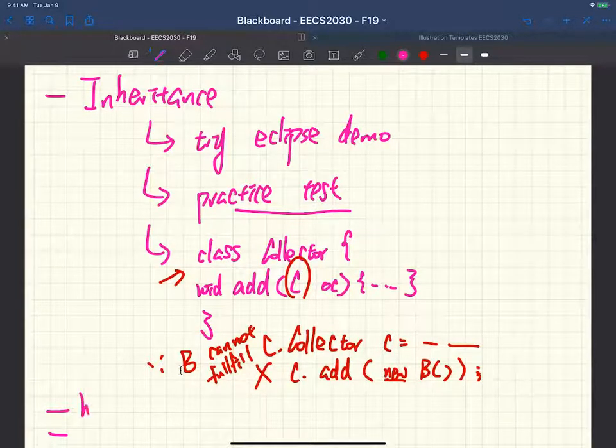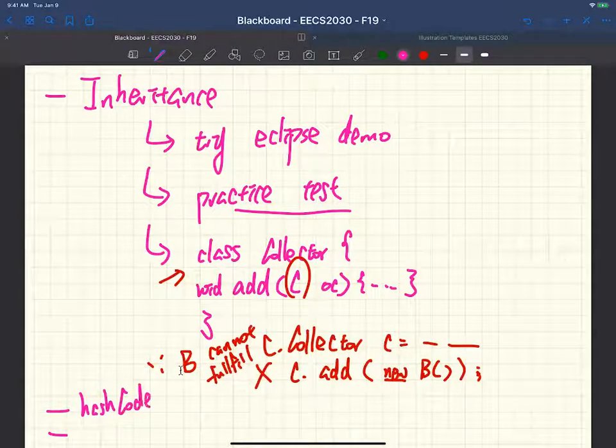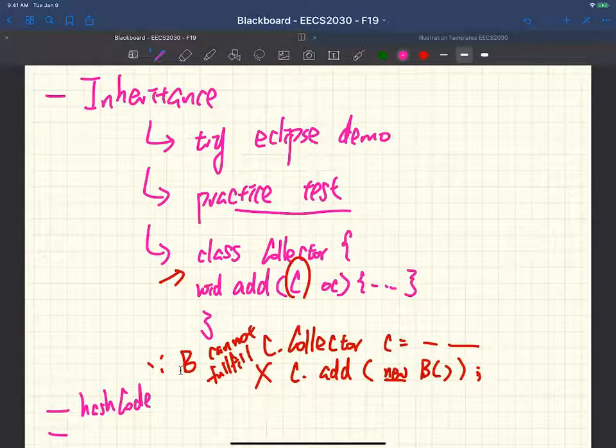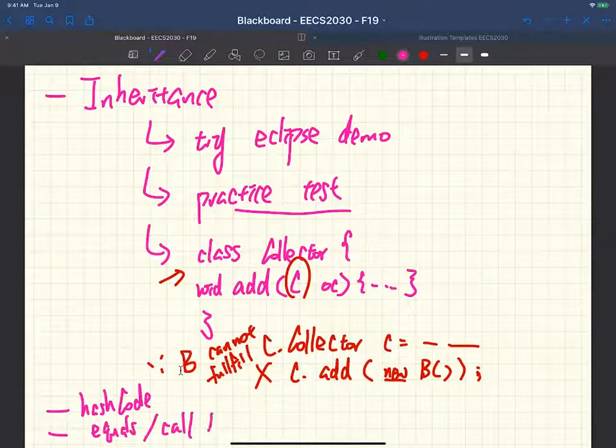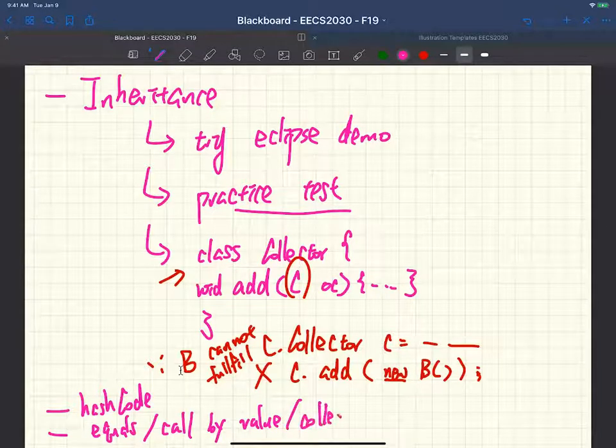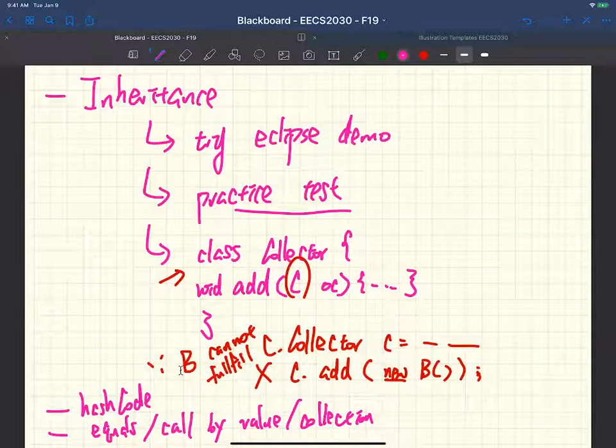It could be something about hash code. I'm not saying it will be, I'm just making some examples, right? It could be hash code. Don't blame me if there's no hash code question, right? There might be something about equals, might be something about call by value, or something about collection. I'm not really trying to give you an exhaustive list. I'm just saying I expect you to study, okay?